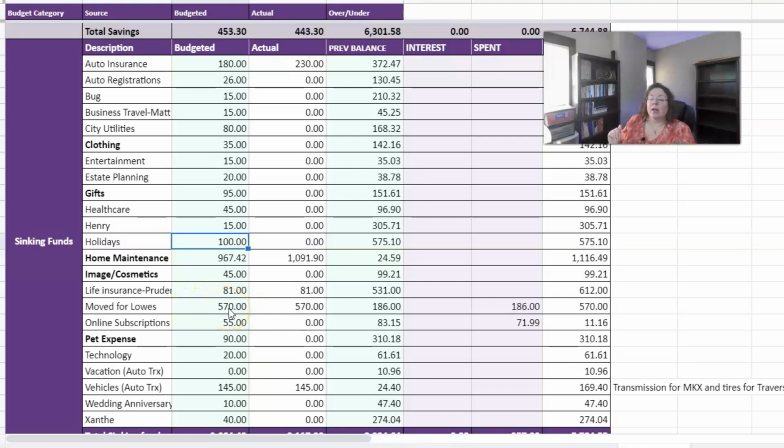So this is to pay off a credit card. We're trying to bulk up and get some of these smaller balances paid off. So I'm moving some money over and just sitting it there while we work through that. And then online subscriptions, 55, pet expense 90, technology 20, nothing to vacation, 145 to vehicles, $10 to wedding anniversary, and $40 to Xanthi's account.